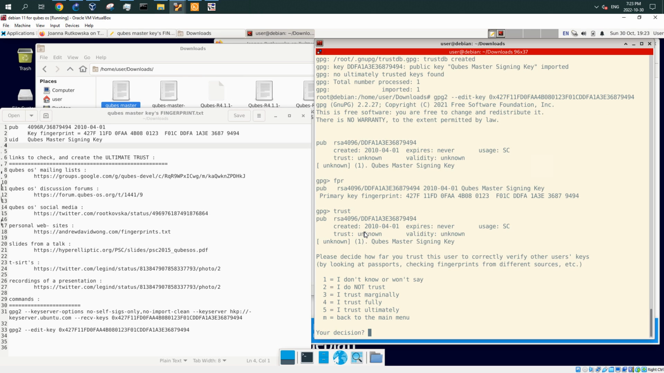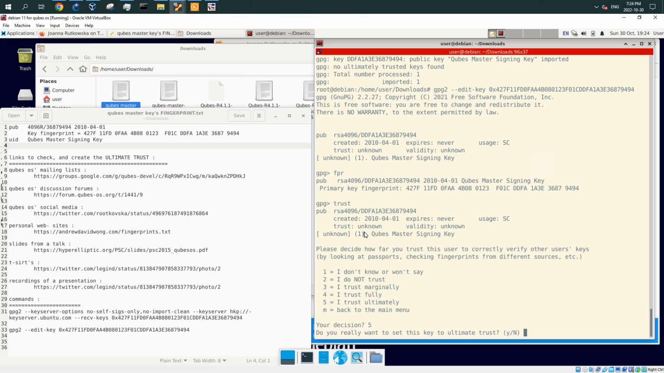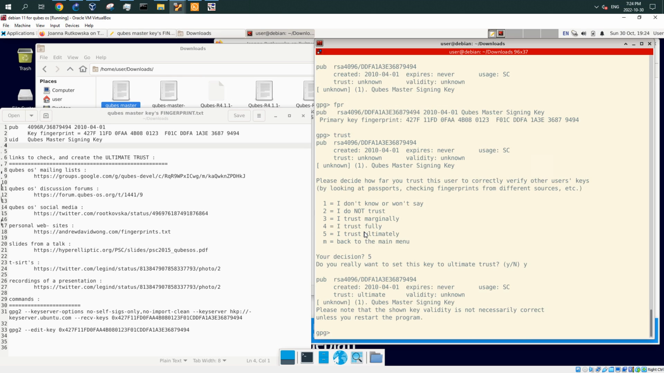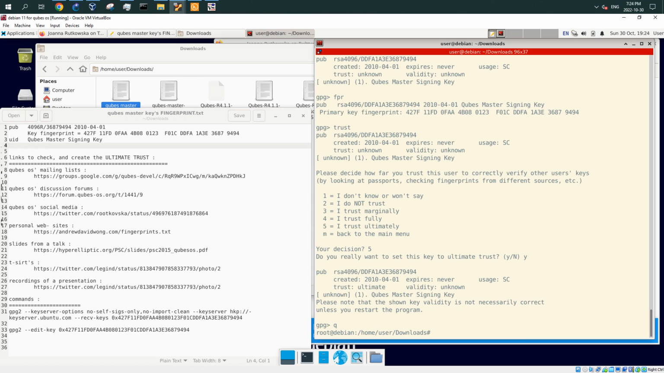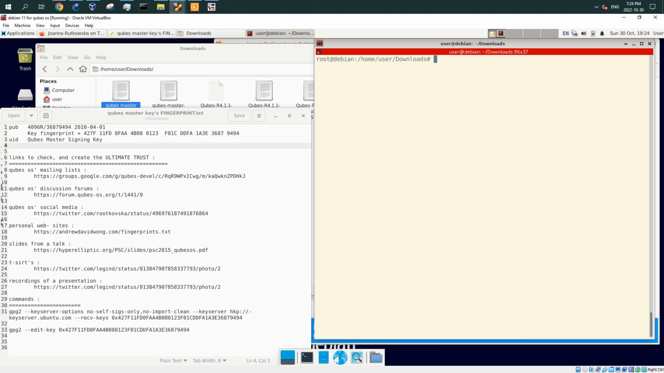And now I trust ultimately, that's my decision, so I'm going to choose 5 here. Now click enter. It's asking me, do you really want to trust this key? Well, I checked already everywhere and I believe this guy, so I'm going to say y. I'll click enter, and afterwards I'll use q to quit, right? So I'm going to go out of this. So this is the way we added the key to our trust chain.